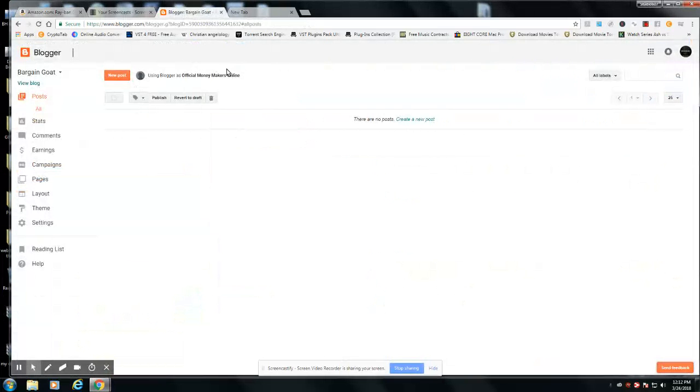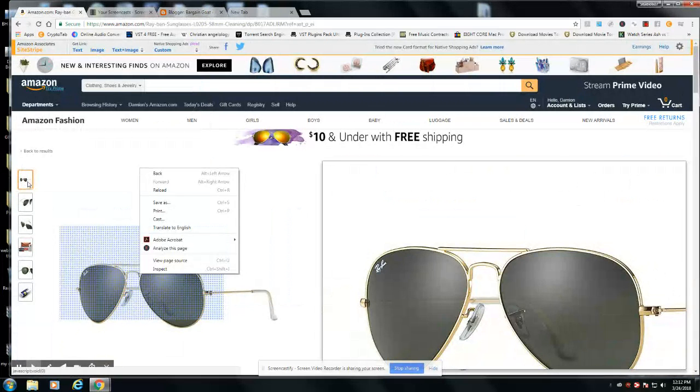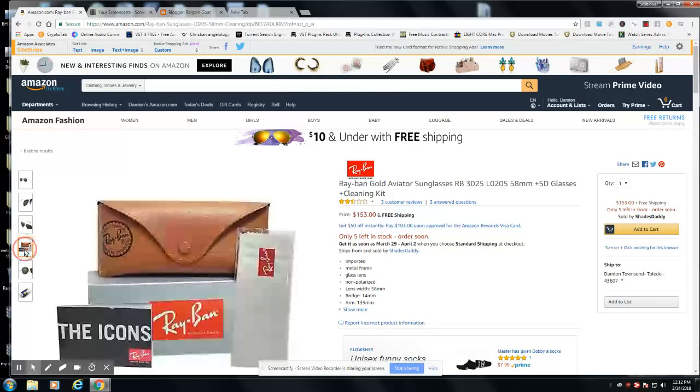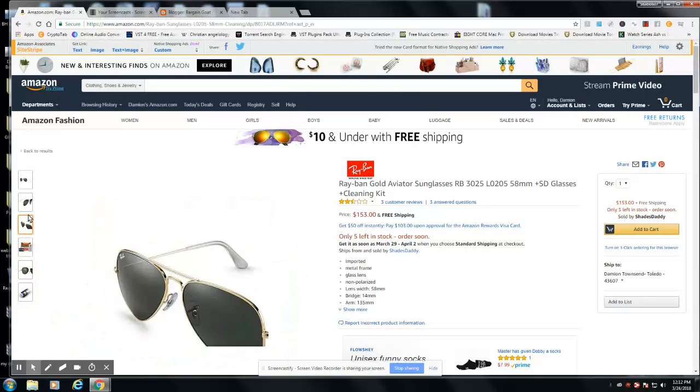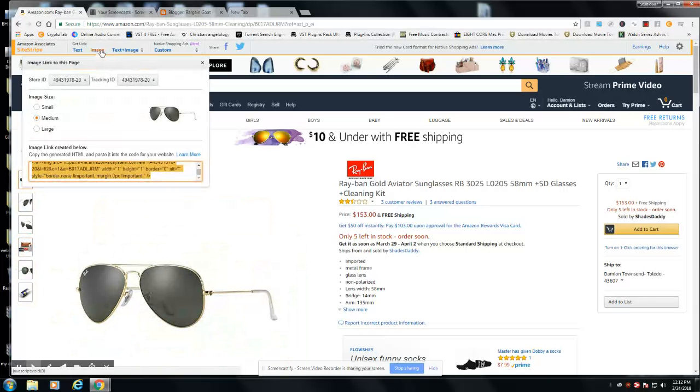Now that you have your blogger set up, you may want to copy these objects, or at least the pictures. You can use the actual image. They'll give you the actual image, but it will come out as an advertisement.